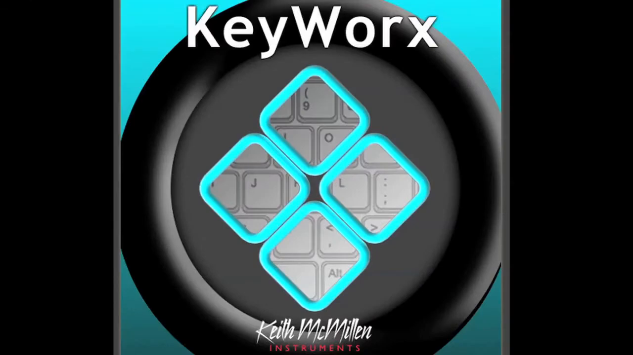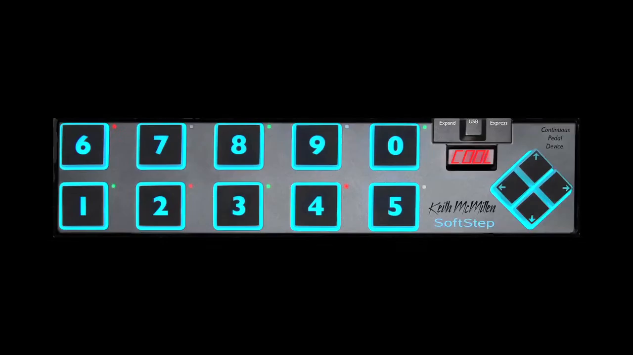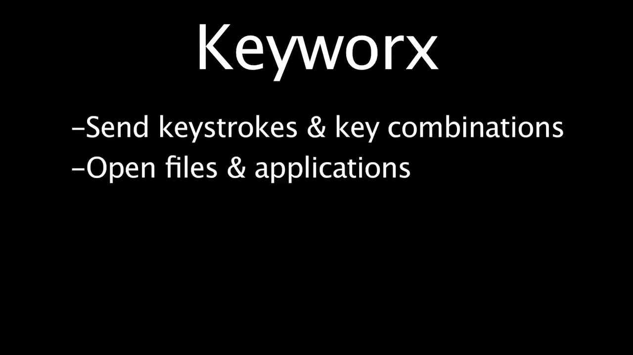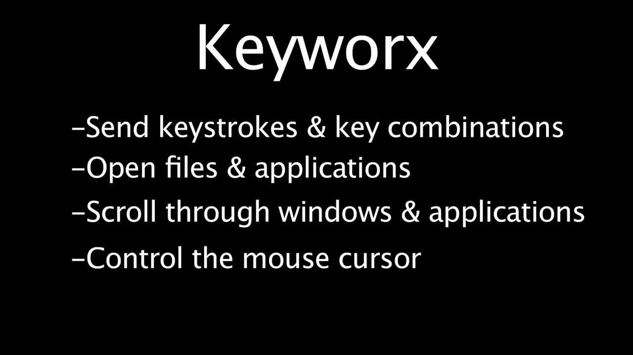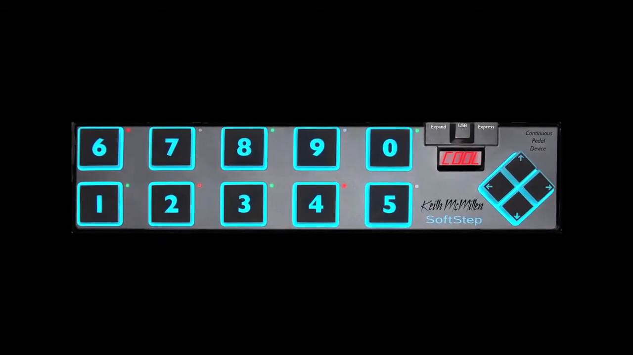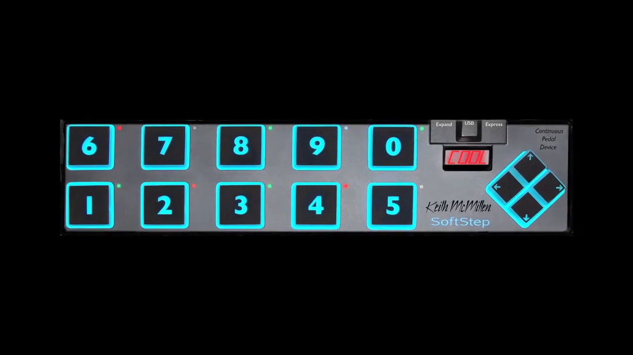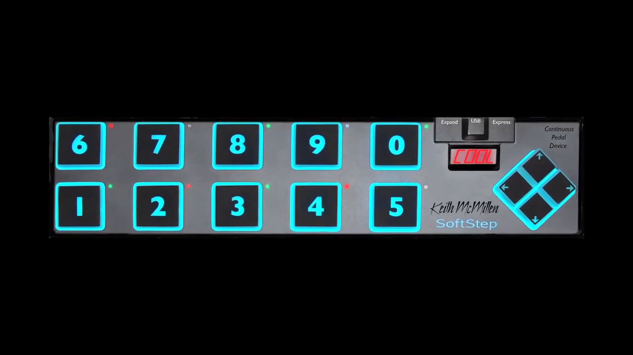The SoftStep KeyWorx application takes control data from the SoftStep foot controller and uses it to control your computer in many possible ways. With KeyWorx, you can send keystrokes and combinations, open files and applications, scroll through windows and applications, and even control the mouse cursor, all from the SoftStep foot controller. In this tutorial, we'll take a step-by-step look at how to set up the KeyWorx application for all of these control situations.